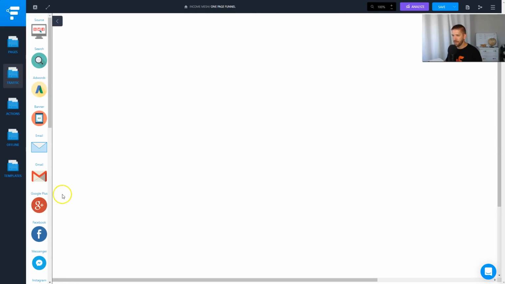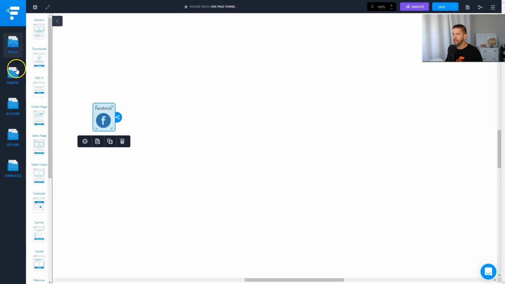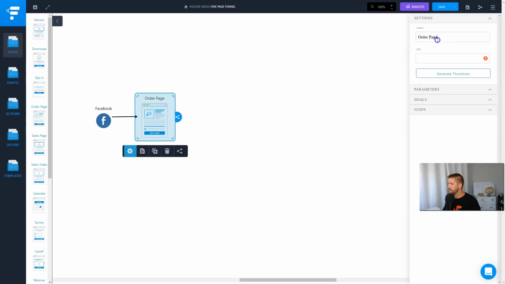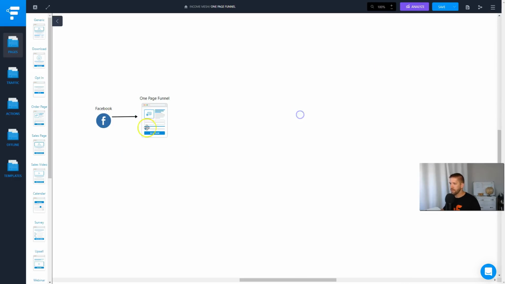the rest of the funnel, because it is a 1-page funnel, but it can go further than that. So what we're going to do is, let's pretend we're starting off with a Facebook ad. That's a very common traffic source here. And then the order page here is going to be our 1-page funnel. So we're going to just rename this 1-page funnel. This is going to be where we walk through everything I just drew out in the diagram.